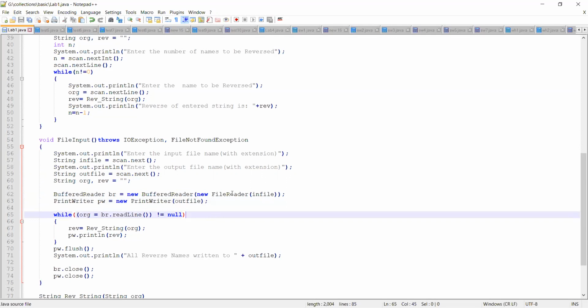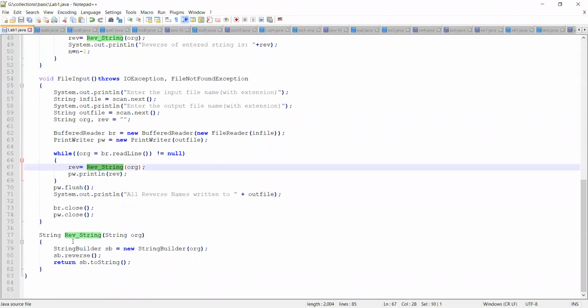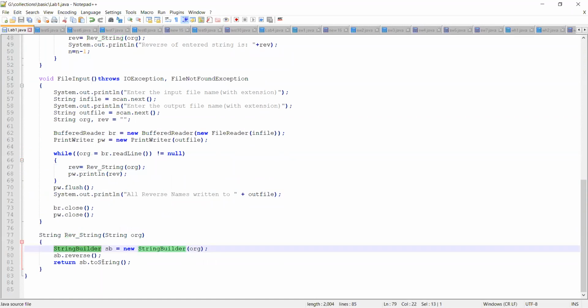Now, what I'm going to do is read each line of data from this particular file, that is inFile. How do I refer to the inFile? Using your BR. I'm going to read each line from the input file and check if the data I've read is not equal to null. If it is not equal to null, I'm going to call the same function, rev_string, which makes use of an inbuilt Java class that helps in reversing a string value. The reversed value will be sent back to the function here, and that reversed value we are going to write into your output file.